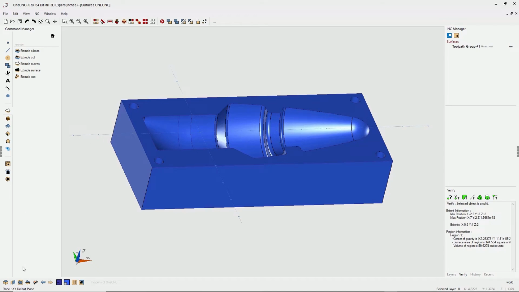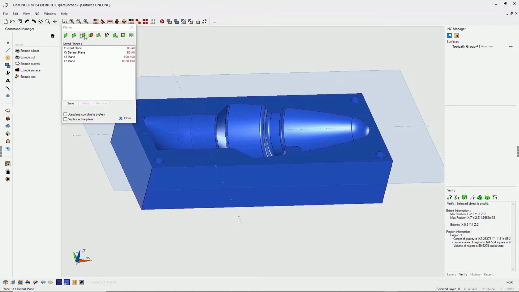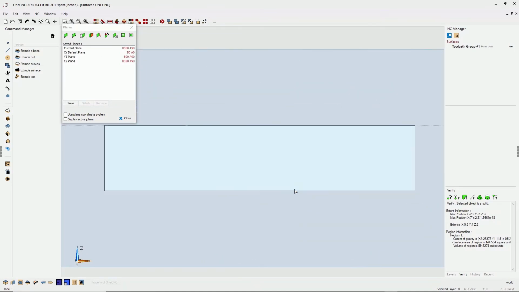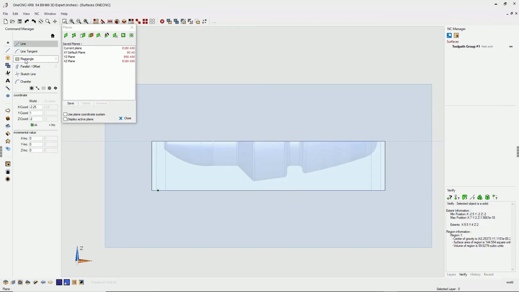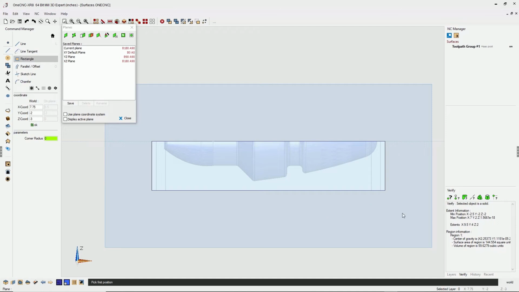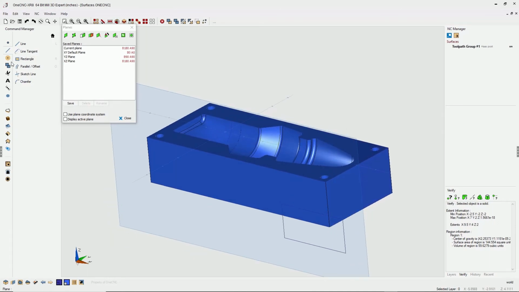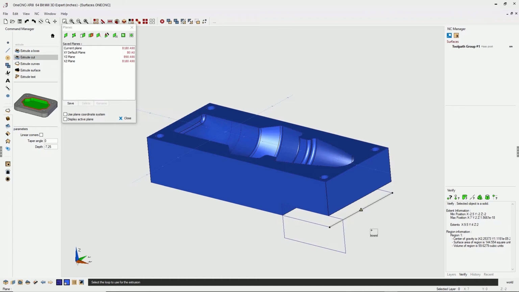Alright, let's do something a little different. Why don't we create a construction plane? How about on this side right here? Alright, now with that construction plane created, let's just quickly sketch out a shape. How about a rectangle? Something like that. That looks good. And let's use extrude cut. This is another solid model command. And drag it just like that.